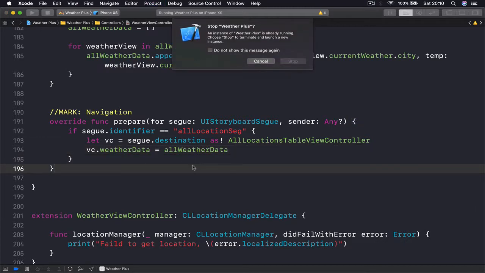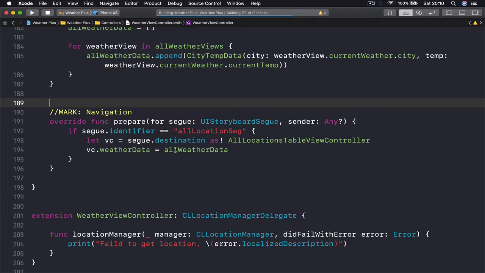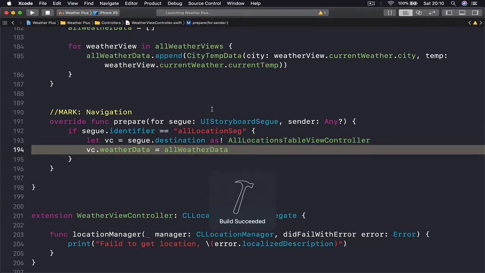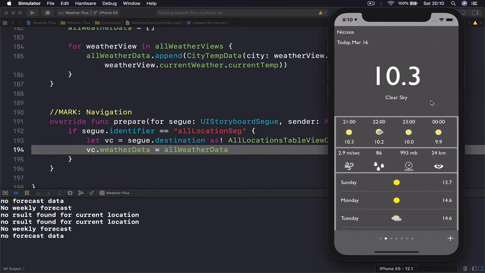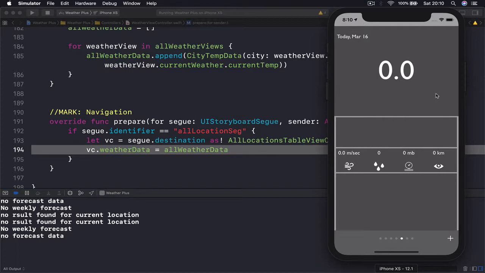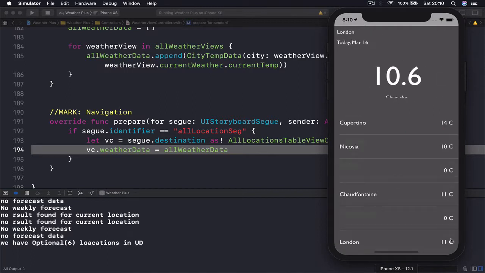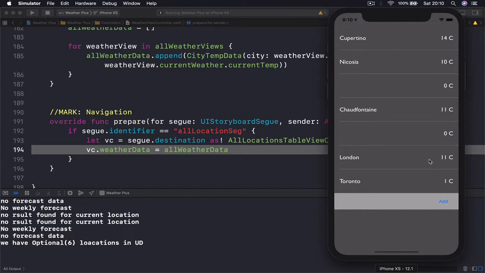And let's run our application and see if actually passing this information to our new view is helping us to set the table view there. So we have set up all our locations here with the weathers. And if I click on plus button, you will see that we have this information already provided to us. So we have Cupertino, we have Nicosia, and some unknown locations with 0 degrees because we don't know what temperature there is. And in total we have 5 proper locations.